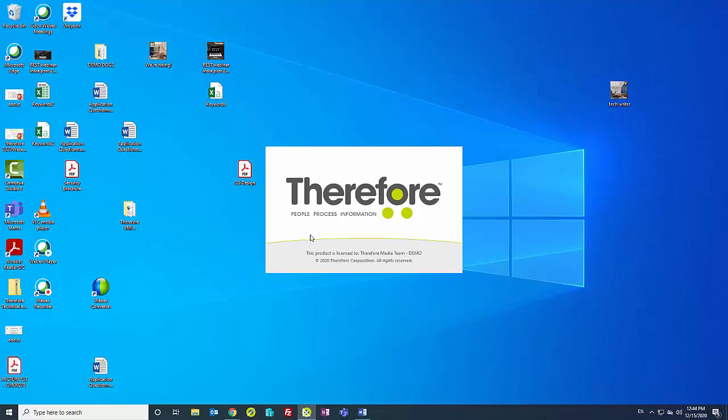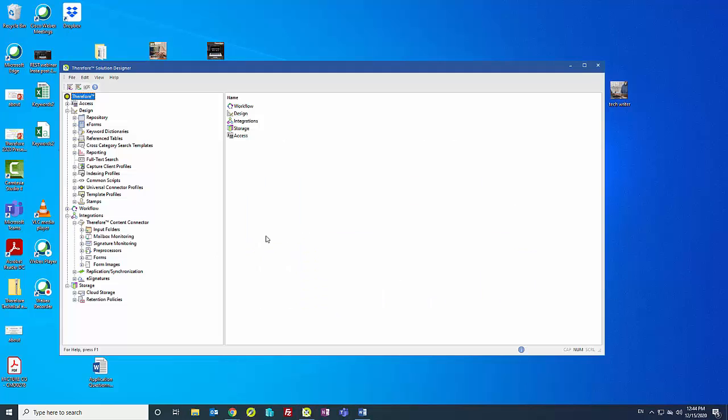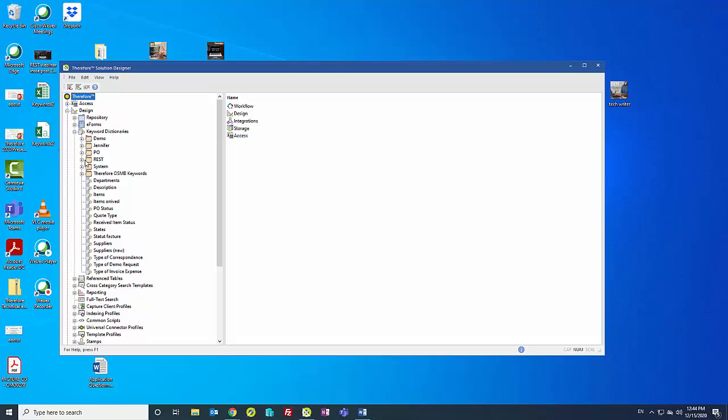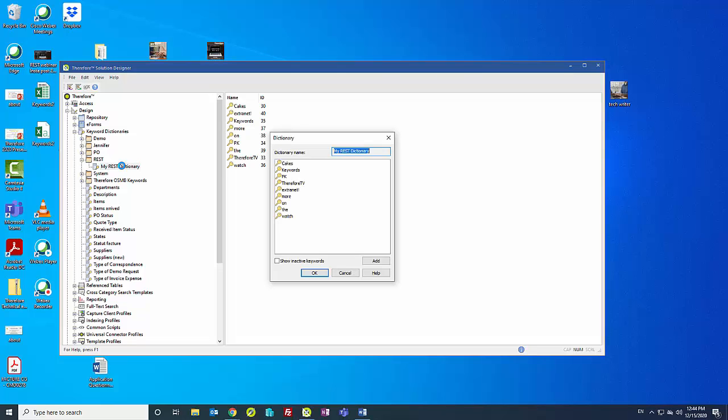reopen the solution designer. Always remember to close and reopen so that the system has time to refresh. And let's go to our keyword dictionary here. And you can see now we have all of these new ones. Therefore, to be extra, watch more on the watch. So it's a different order than what we typed it in, but there we go. We have a bunch of new keywords in the therefore dictionary.